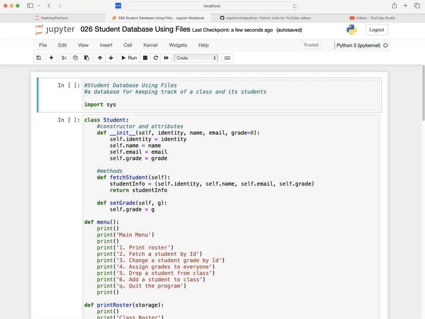Welcome back, everyone. In this lesson and the next one, we're going to take a look at the idea of using databases. Now, what I like to do in this one is to create a database. I call it a student database, which is a very simple database just to keep track of a class, the students in it, the student's ID, name, email, and grade.